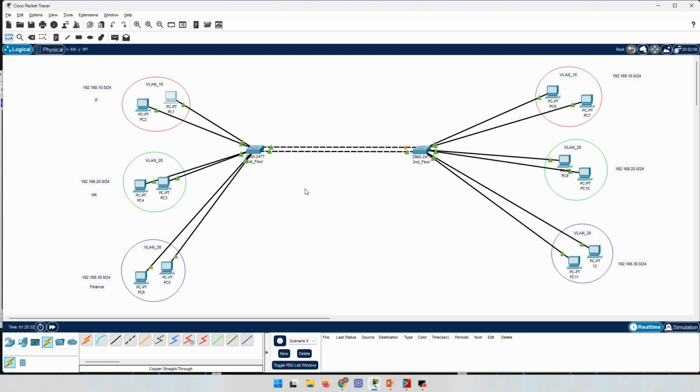Then we have the dynamic mode, the access port, and the trunk port. The trunk port transfers the information from all VLANs. For example, if we have 100 VLANs here, it can transfer them through one port, and we can configure that port as a trunk. The trunk port also tags the VLAN number, and we have two standards for trunk ports: 802.1Q and ISL.